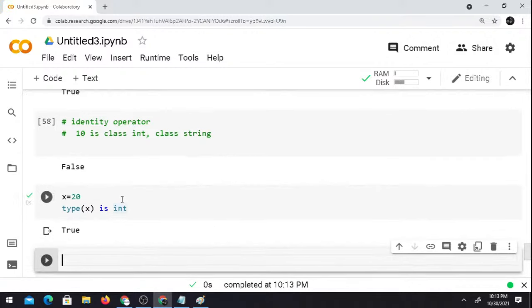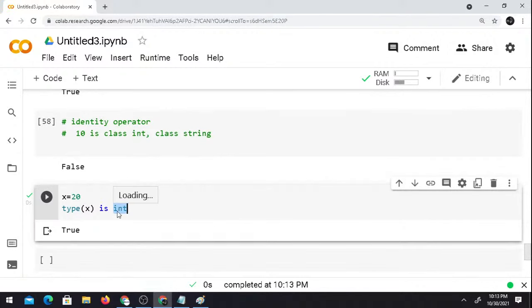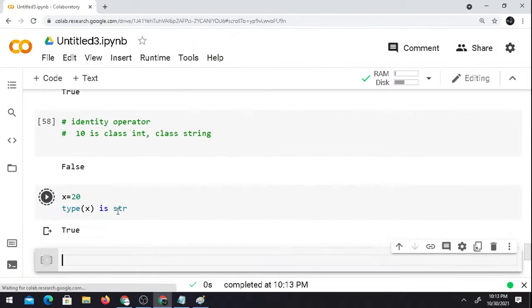If I change it to any other value, let's say str, that means a string, it is going to give you a false. So the other operator which we have is called the identity operator, used to evaluate whether the value we have is present here in a particular class or of a particular data type. Clear?